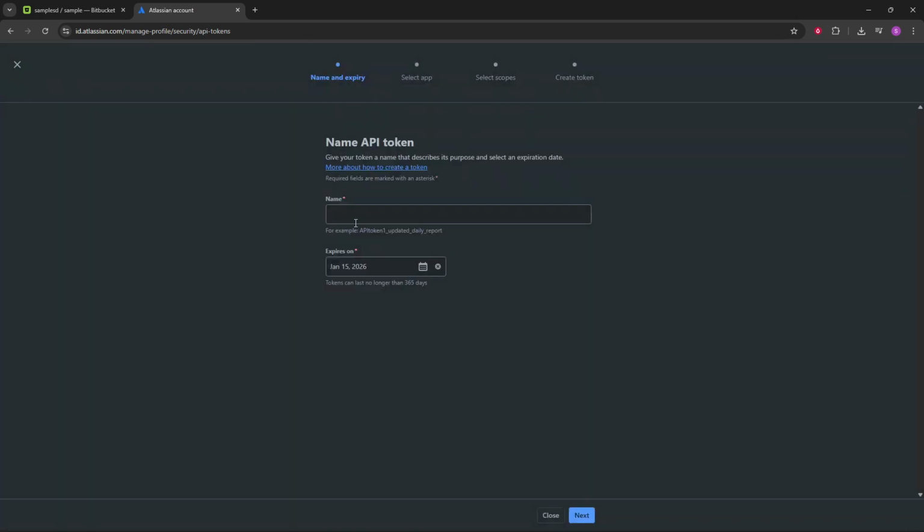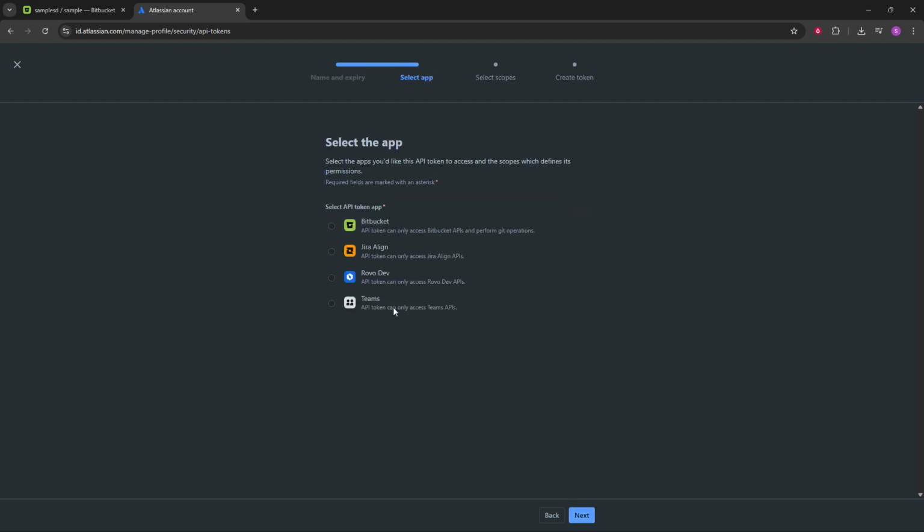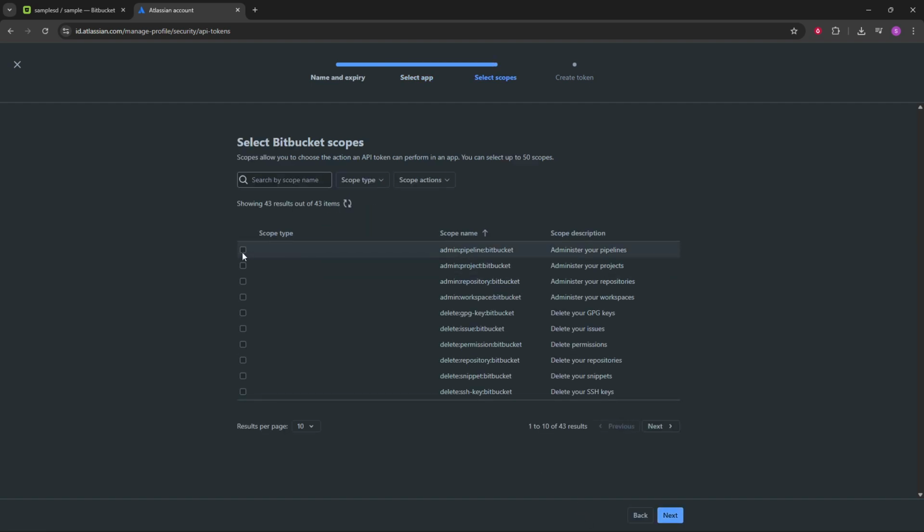Now choose Bitbucket as the app this token will access. After that, pick the scopes or permissions the token should have. This is where you apply the principle of least privilege. If a tool only needs to read repositories, select Repository Read. If it must push code or create branches, include Repository Write. Only enable what's truly necessary to reduce risk. When everything looks right, select Create Token.